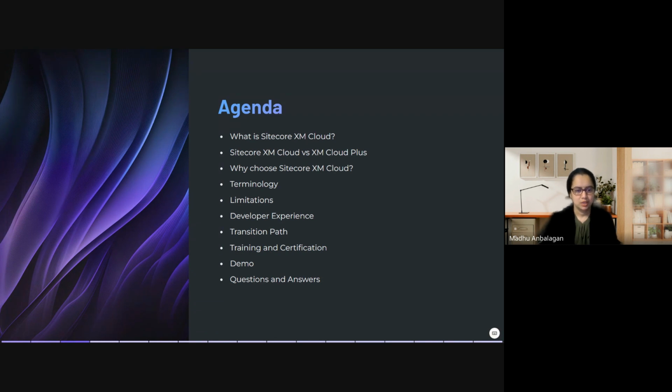Today we are going to look into what XM Cloud is and how it compares to XM Cloud Plus, why we choose it, its limitations, terminology, how the developer experience is, the transition path from XP to XM, what trainings are available, how to do the certification, the demo, and then we'll discuss more in the questions.